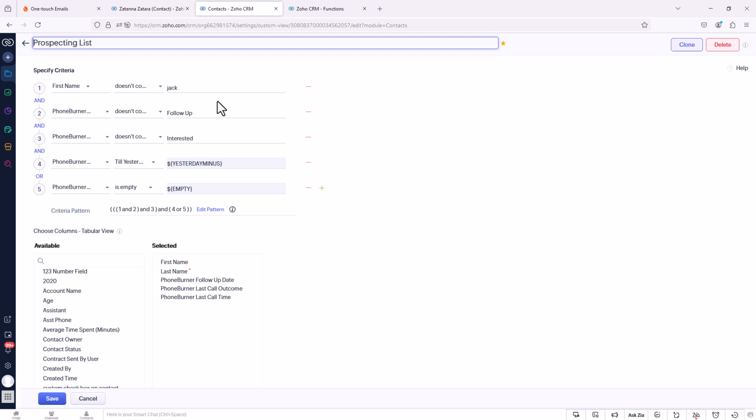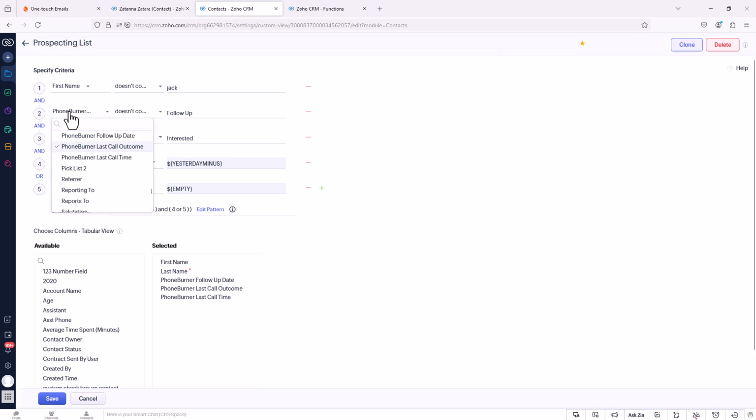But in all seriousness, let's talk about what really makes this work. Every time I make a call using PhoneBurner, specific fields in my contact manager are going to be updated that I can take advantage of. One of those fields is the PhoneBurner Last Call Outcome. You see, if I've got a prospecting list and I connect with somebody and they're interested or I schedule a follow-up with them, I don't want them to remain on my prospecting list. So I'm going to exclude those people from my list moving forward.